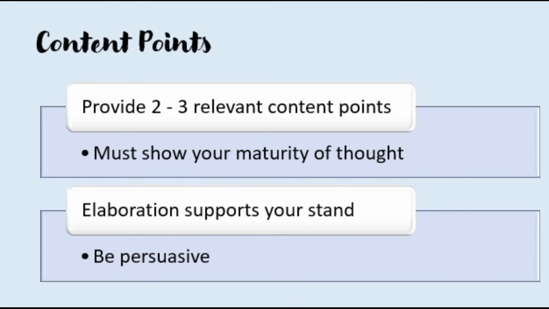Let's now move on to the content points that you need to write in your essay. Task 2 requires you to write at least 250 words. You would need to provide 2 to 3 content points for this. Having 2 content points is enough if you can elaborate more on each content point. But if you think that it will be better if you write 3 content points, then it is still fine.